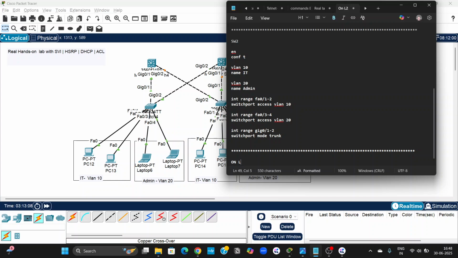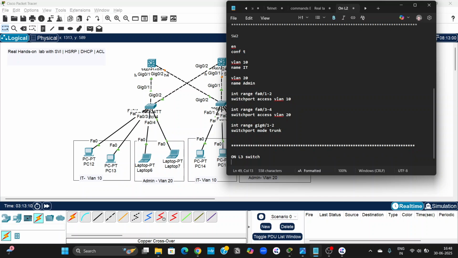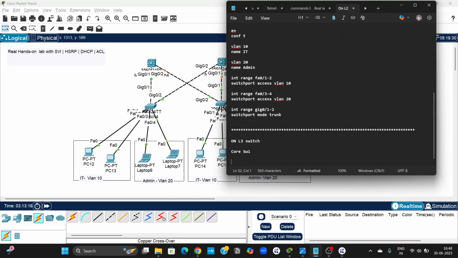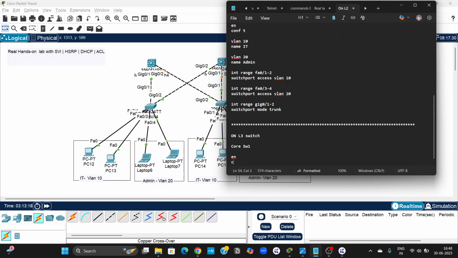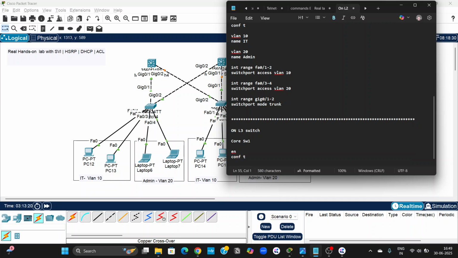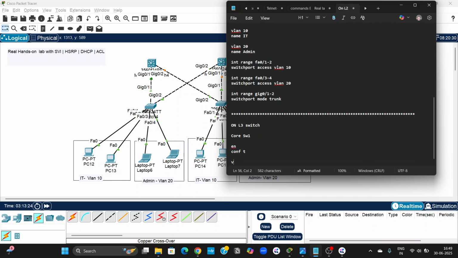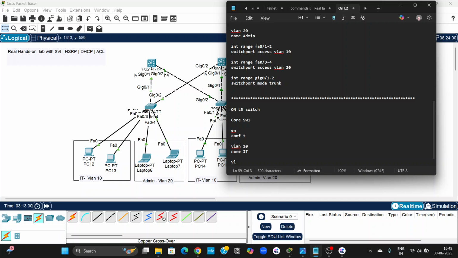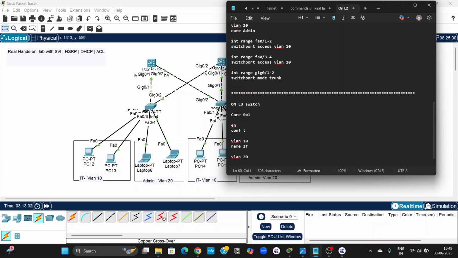Now on the L3 switch, first of all, I will take core S1 switch, core switch 1. Here also I will mention enable, configure terminal. Then I will create two VLANs. First VLAN 10, I will give the name IT. Second VLAN is 20 and I will give the name admin.